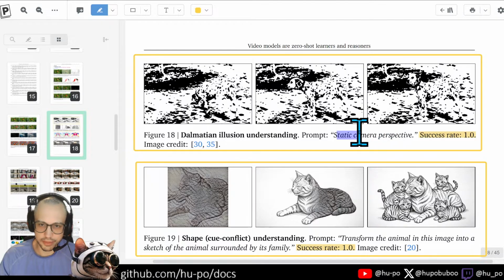They don't tell it there's a Dalmatian here. It just kind of says static camera. So they keep the camera still. That's all they're telling the video model to do. And then the video model automatically realizes that, oh, there's a dog here. I'm going to animate this dog.